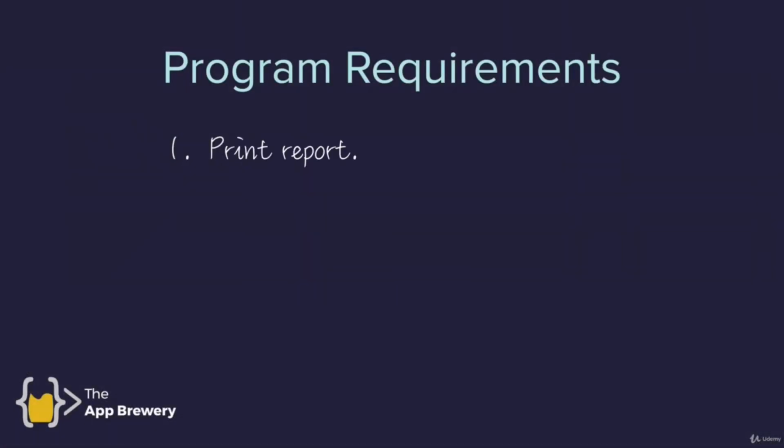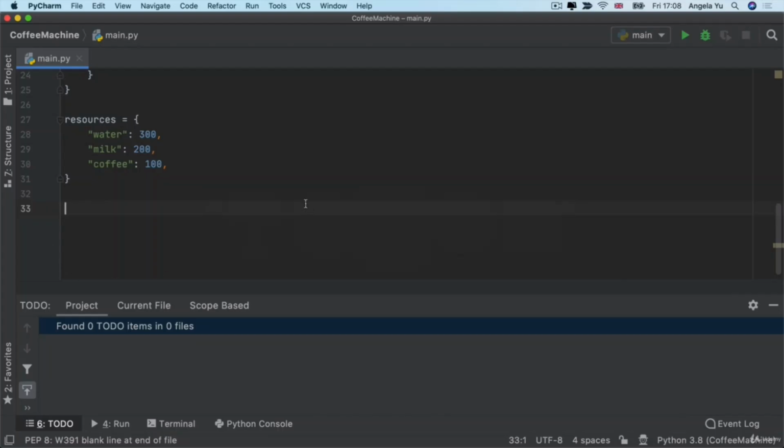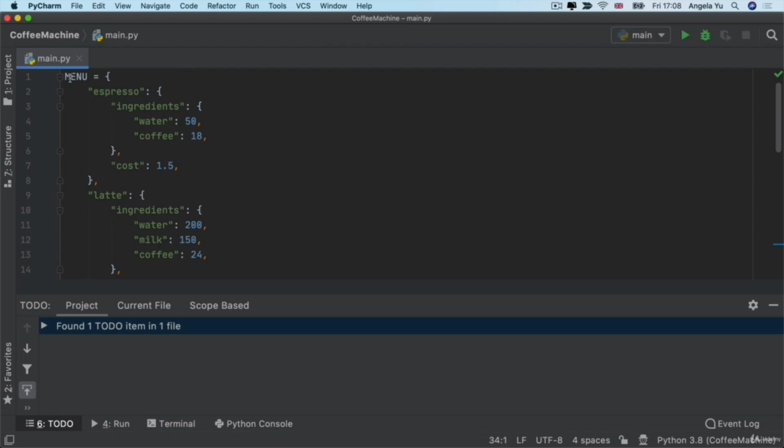So if I go ahead and take some of these program requirements, I can put them in as to-dos. To create a to-do, you have to follow the syntax. First is a hash, and then we write TODO in all caps, and notice how that's just changed color. And now you can see in the to-do tab, it's found one to-do item. Now we can write TODO number 1, and this is to print a report of all the coffee machine resources. Now, let's say that I created a to-do somewhere else, right? Like all the way up here.